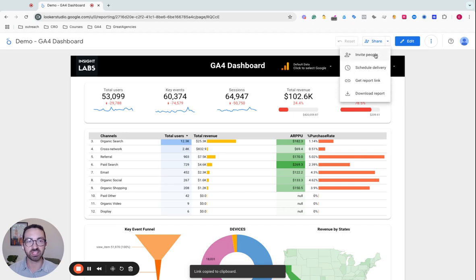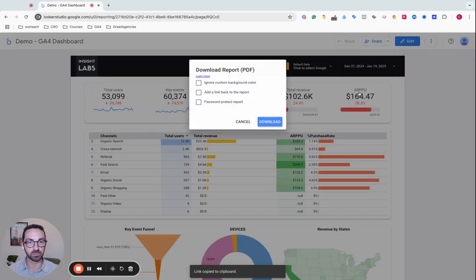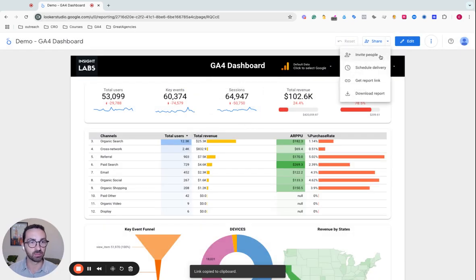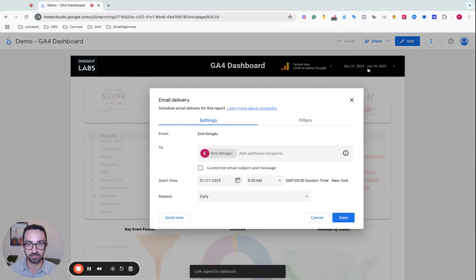Then you will see invite people, just like we discussed in the previous video, schedule delivery, get report link, which we discussed as well, or downloading the report. Downloading the report can give you the ability to download the report as a PDF file. You can select custom backgrounds, add a link to the report, or password protection, etc. But let's stick with the main topic, which is scheduling a delivery.